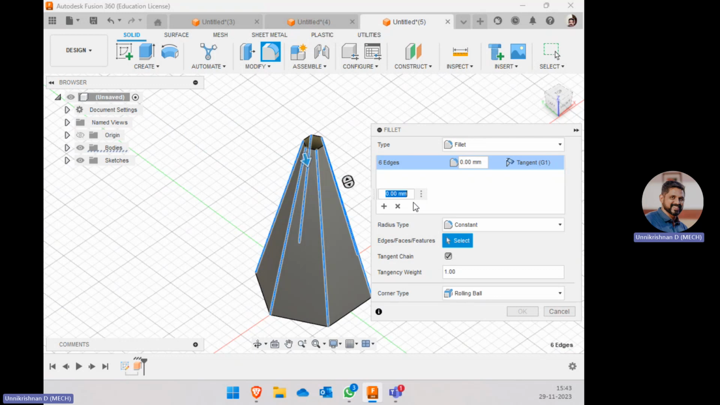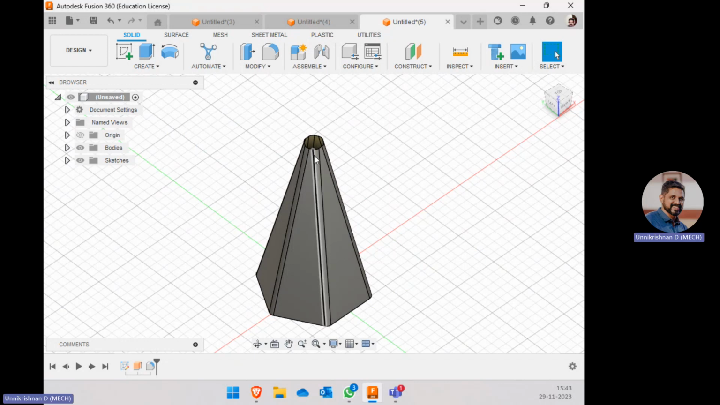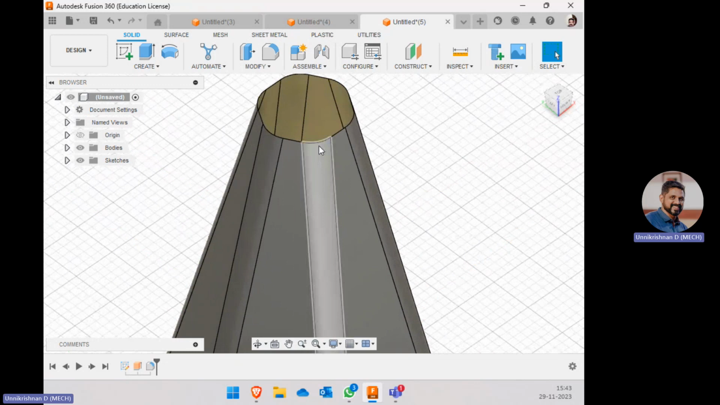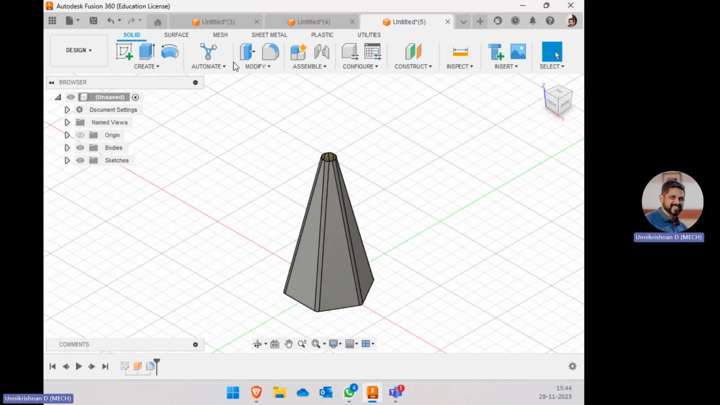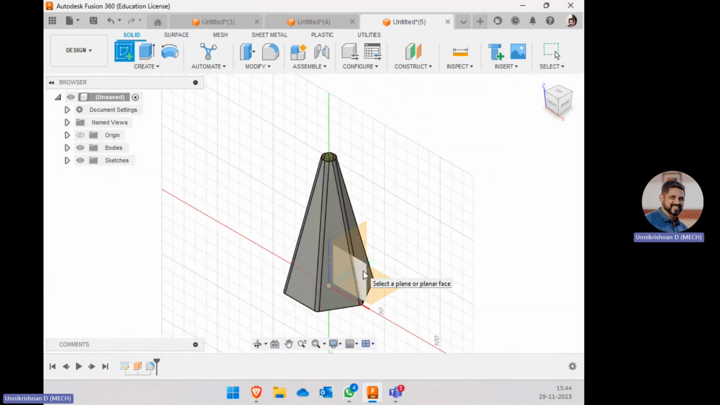So let me give roughly 4 mm or 3 mm, say. Okay, I've gone with 3 mm fillet here. For each of the edges, I've gone for a 3 mm fillet. Now, as for every other development, I need to have an open cut, right? So for that, I'll select one of my regular planes for creating a sketch.